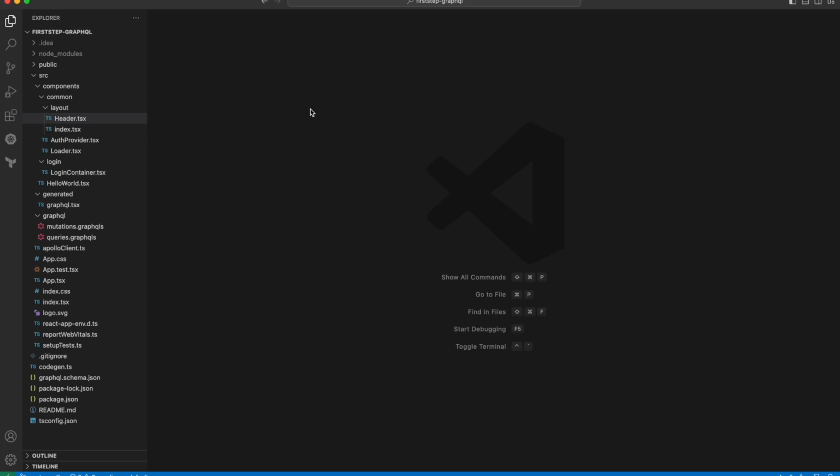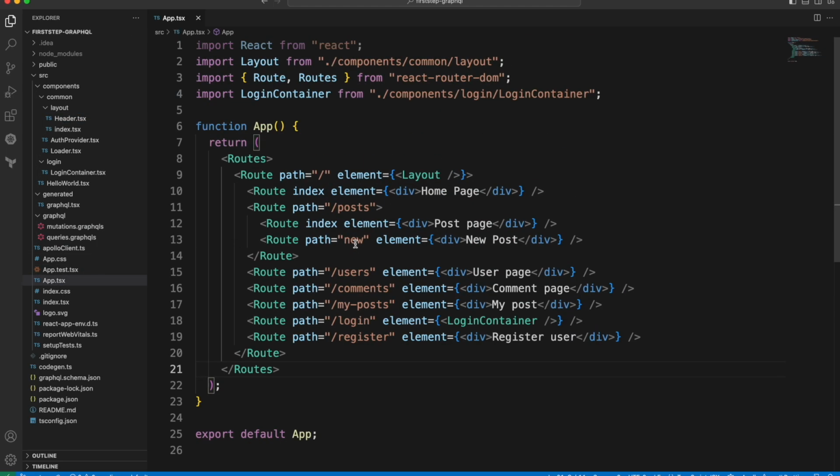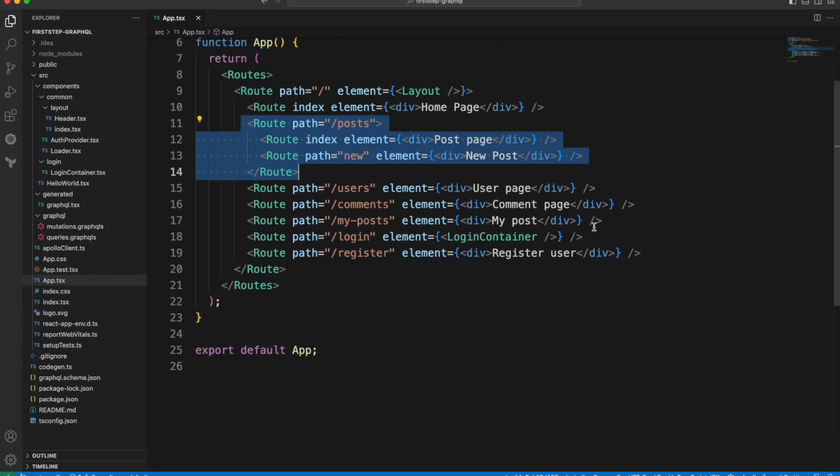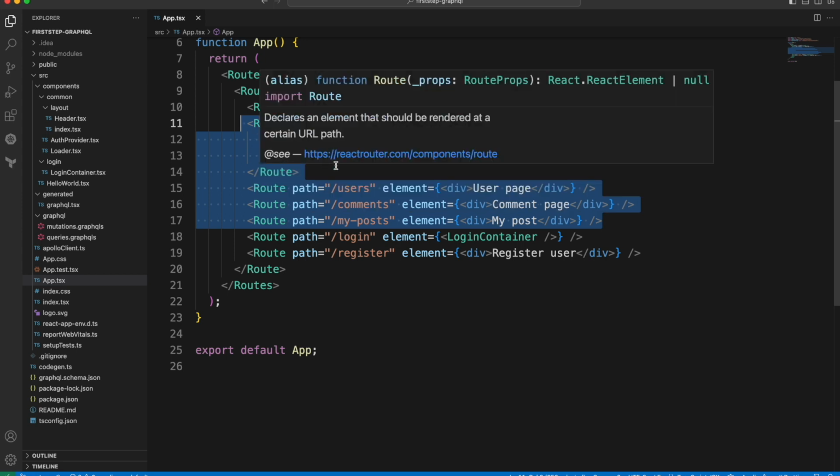Hello everyone. In this lecture we are going to see how to secure our routes. Let's open the app.tsx file. Inside it we see the posts, users, comments and my post routes. These are going to be secure routes. To open them and view their content, the user first needs to authenticate. So how are we going to set this up?